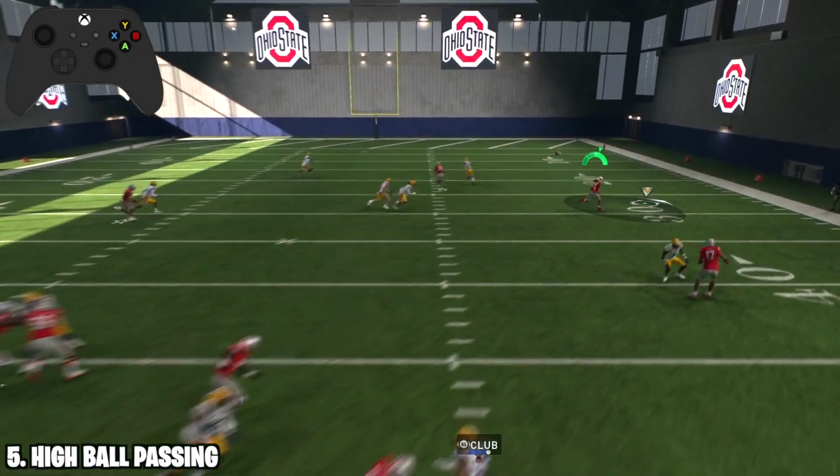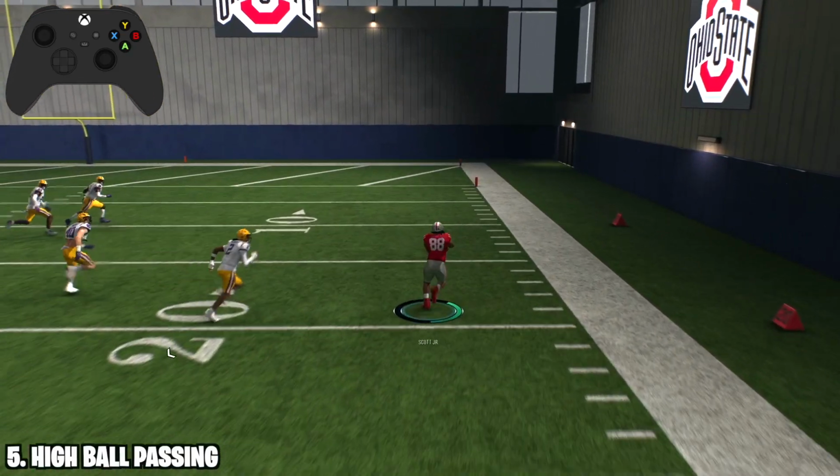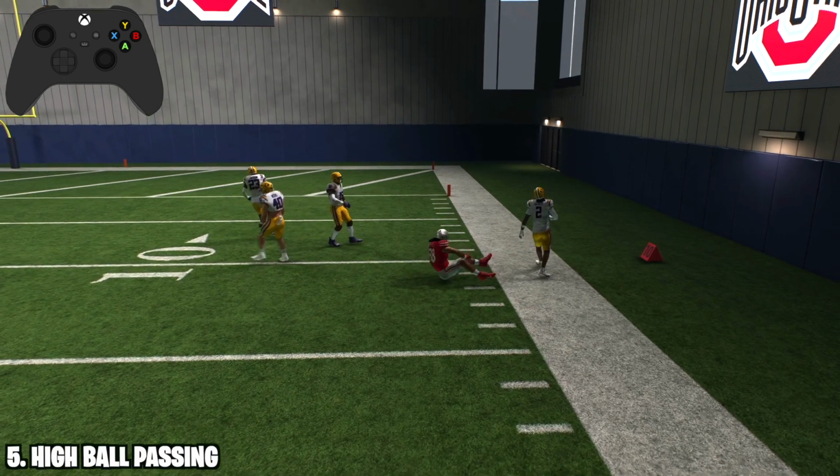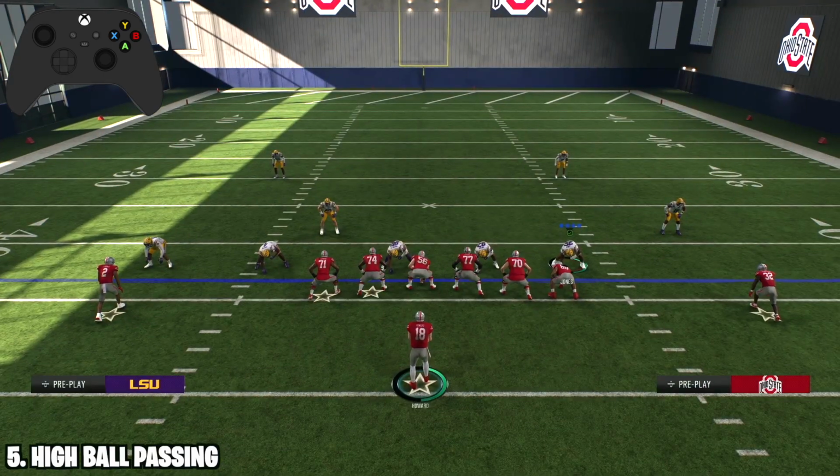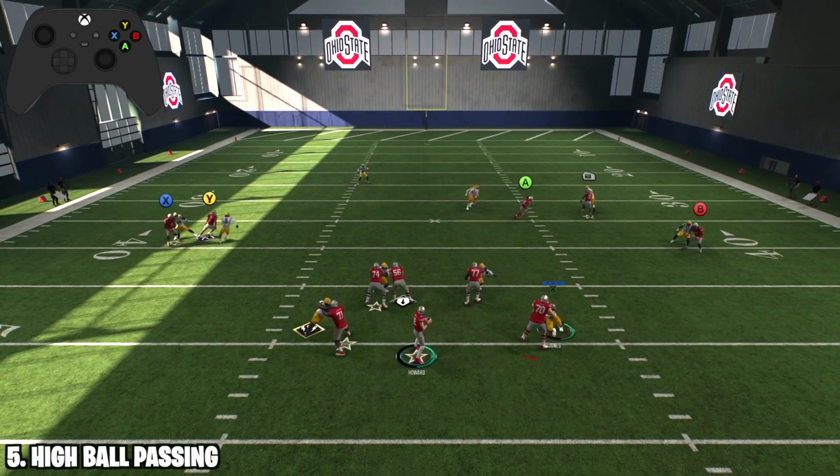I'm going to high ball it. Well, it's not like it mattered there because, oh man, that linebacker definitely got hit there. Let's see if he gets hit here. Hopefully he's able to, okay, here we go. He's not getting hit here.